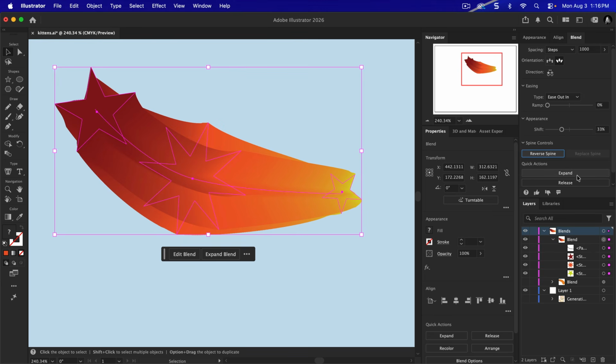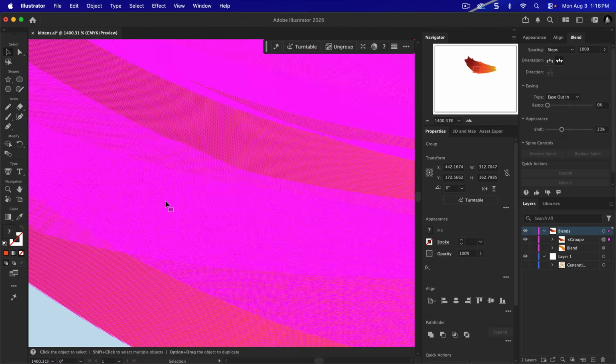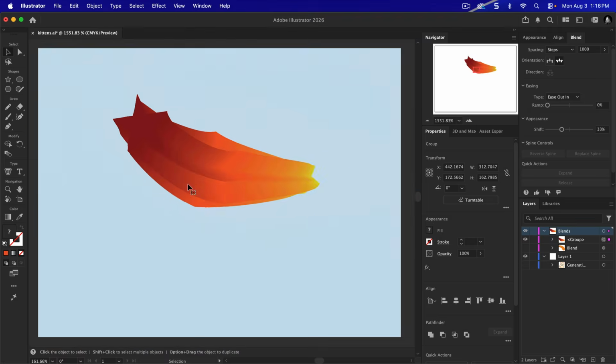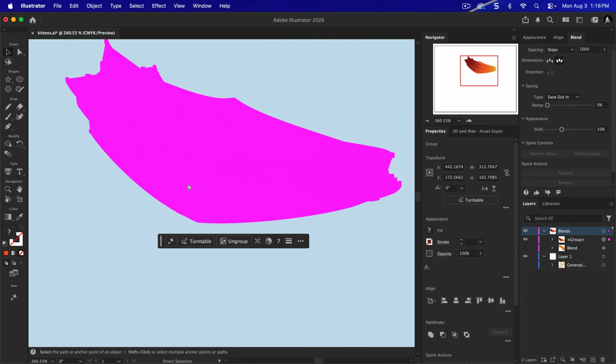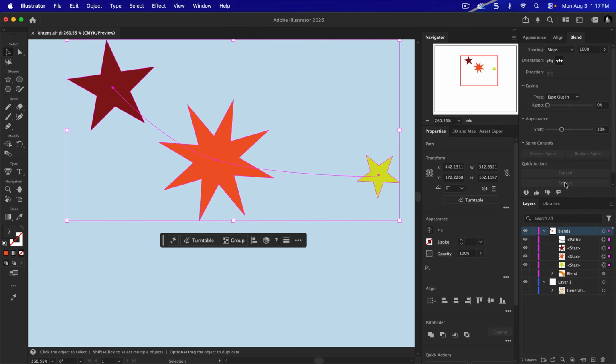We also have quick actions to expand, and expand is going to generate all of these objects, all the different steps, 1,000 of them between each one, as individual items here. You can see that's a lot of paths that we've got, a lot of different objects. I'm going to undo that. And we can release. Release will just make it no longer a blend. It'll just be back to our 3 little objects, 3 elements.